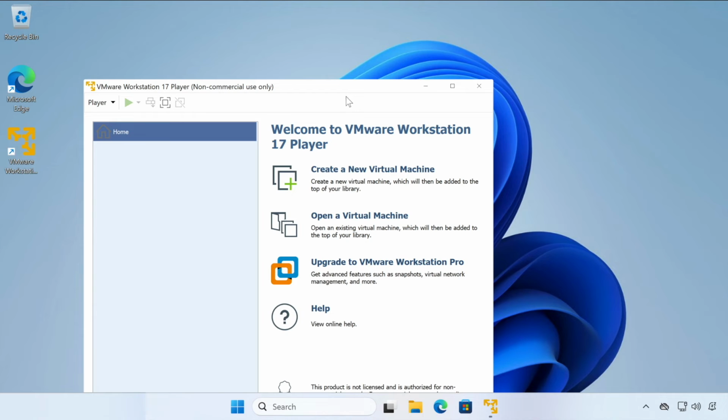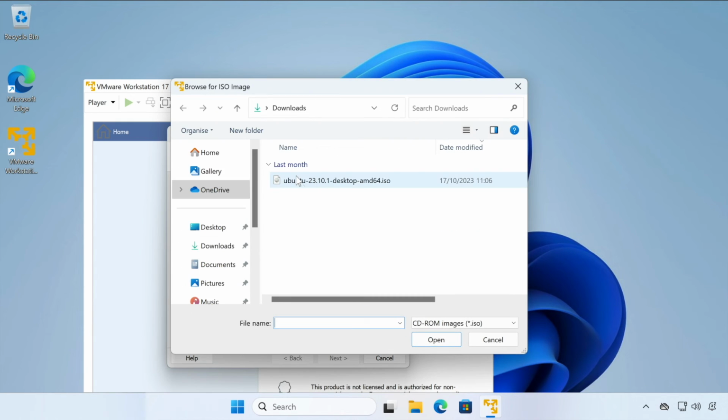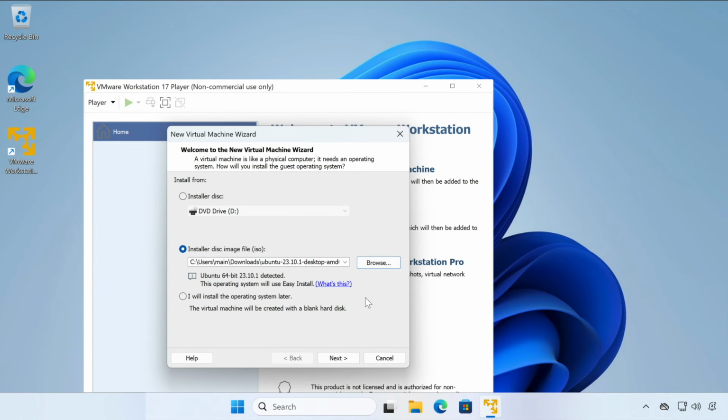So I'm going to create an Ubuntu virtual machine. If we click here to create a new virtual machine, we can choose where we want to set up our virtual machine from. So I'm going to choose installer disk image and click browse. And in my downloads folder, I've got my Ubuntu 23.10 desktop installer. So I'm going to select that and choose open.